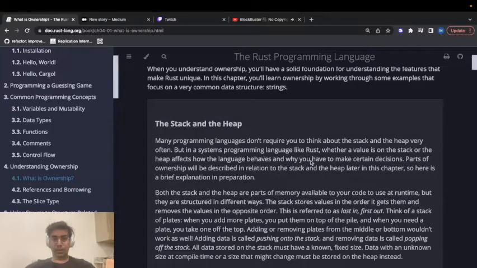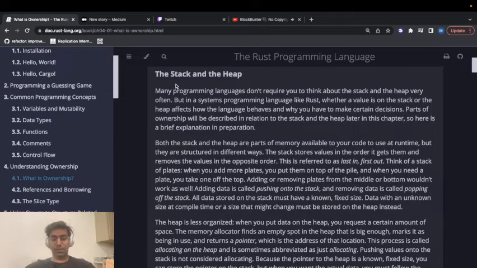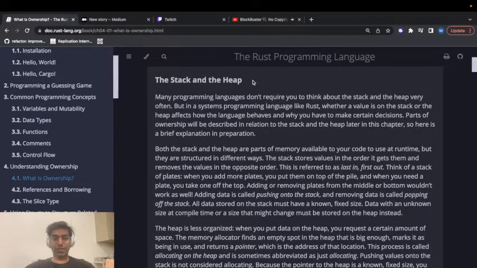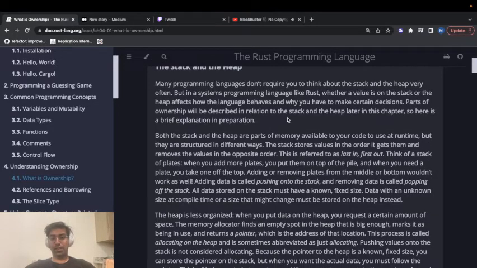Okay, so let's go through stack and heap. Before going to Rust, let's think in terms of other languages. Other languages have a stack, which holds, say, local variables or values local to functions. The heap is a more common memory area, where essentially your memory is shared across different functions or programs. System programming languages address whether a value is on the stack or the heap, and that affects how the program behaves and why you have to make certain decisions. Ownership will be discussed in relation to the stack and the heap.